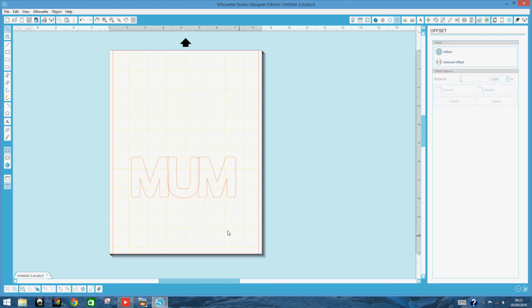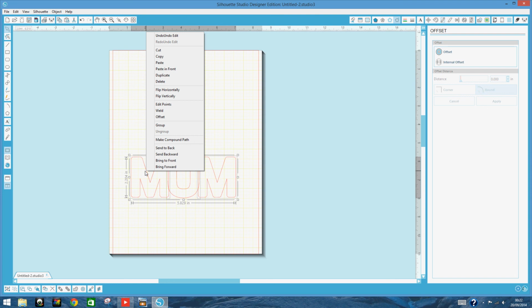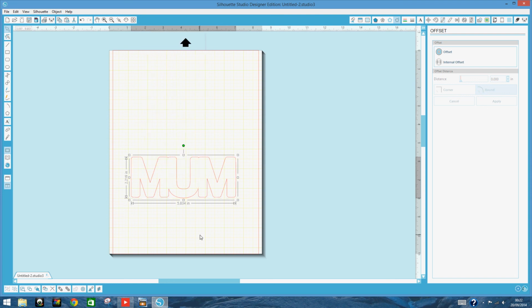There you go. Now as you can see, that letter's overlapping the U and that M's overlapping the U, and that's exactly how we want it. Now we're going to draw a box around all of them, like so, so they're all highlighted, and we're going to right click on the mouse inside that box, and then we're going to click weld, and then you have all the letters joined together.